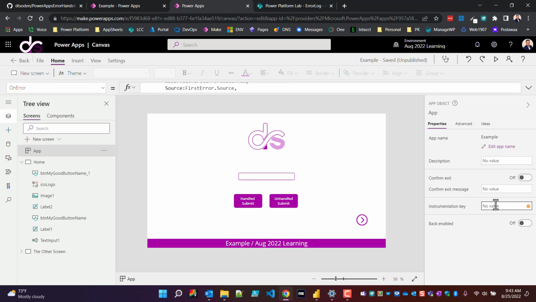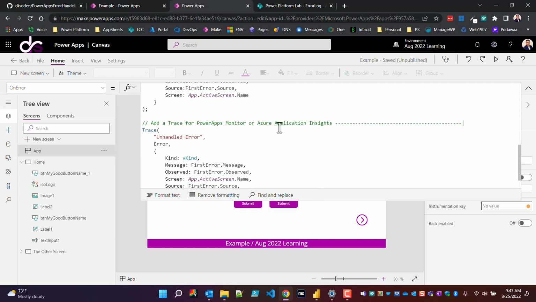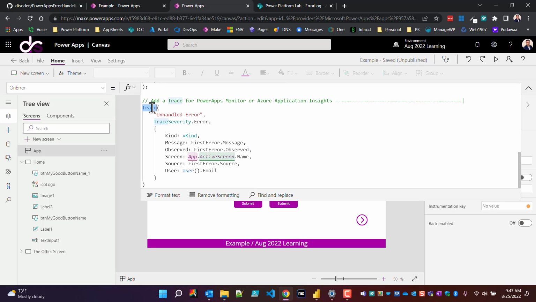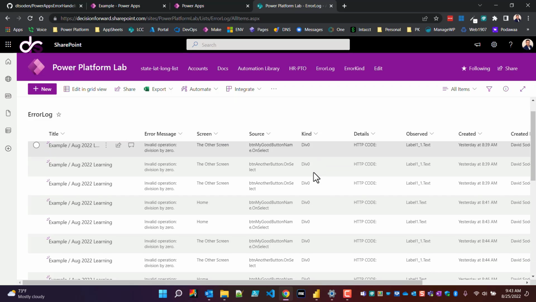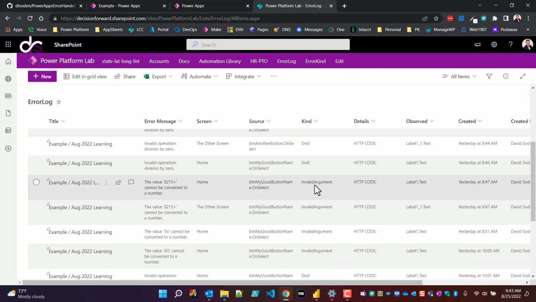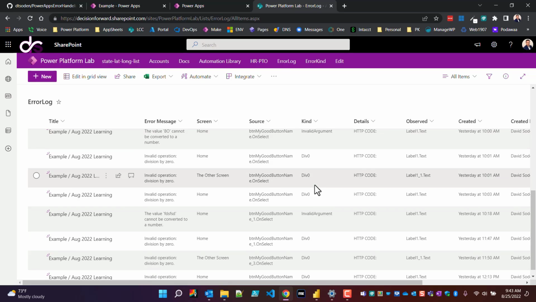Now you won't get logging and telemetry to Application Insights until you save and publish the app after you've provided the instrumentation key. But in any event, with that being done and with this extra code here that's providing a trace with the trace function, you will get that information into Application Insights and you can proactively filter and monitor reporting based on that information as well. So some of the other interesting things that's out there is the kind. And the other reason that I did kind, you can see here I've got divide by 0, invalid argument type. And so these provide high-level categorical classifications of what the errors are.